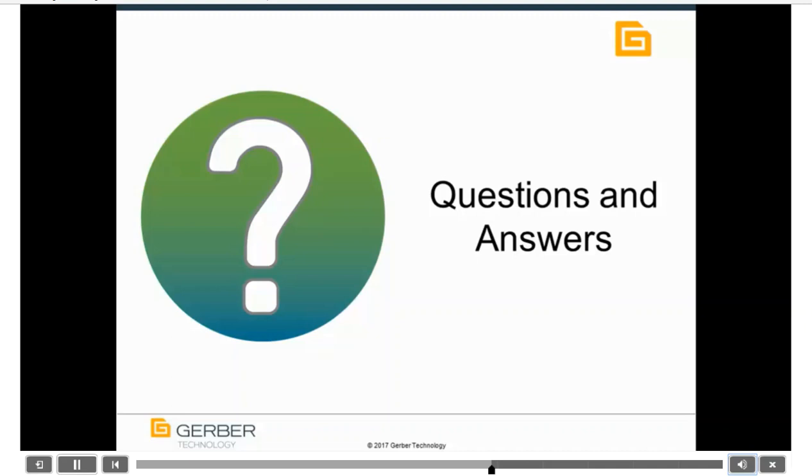Okay, thank you. And then the next question is from Matthew. Can you place an image in 3D over a seam and have the image automatically appear and match on the corresponding pattern pieces in the 2D pattern?